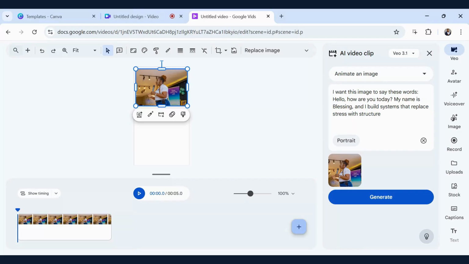Hello, how are you today? My name is Blessing and I build systems that replace stress with structure. I'm going to put it in quotes. All right, this is just what I wanted to say. I'm going to go ahead and click on generate.